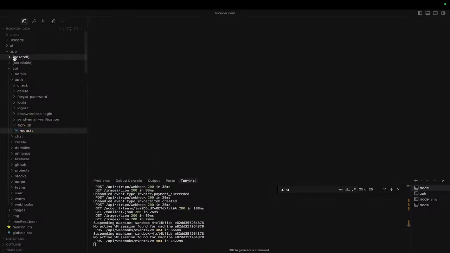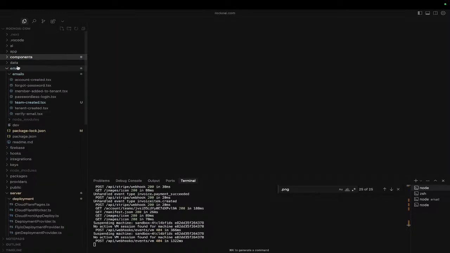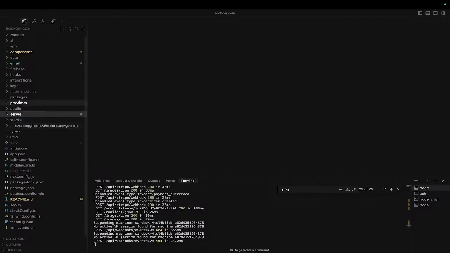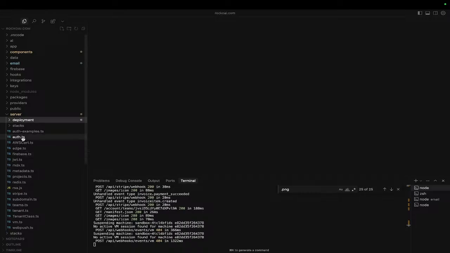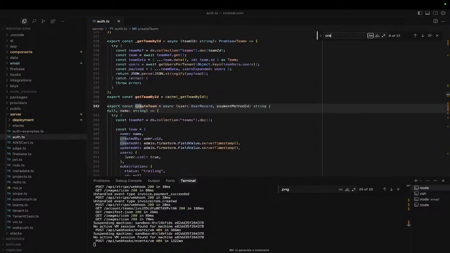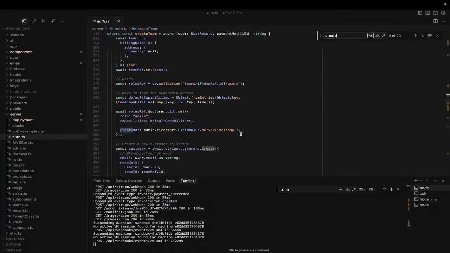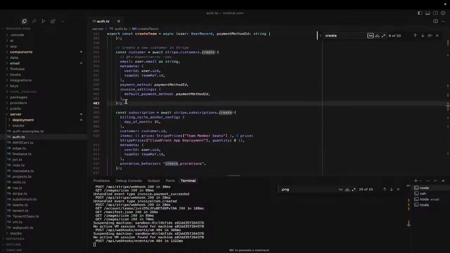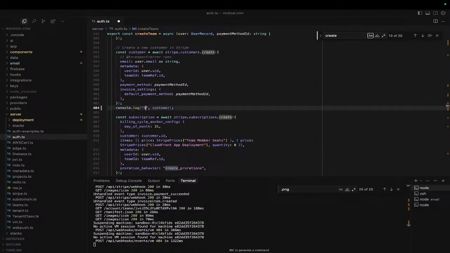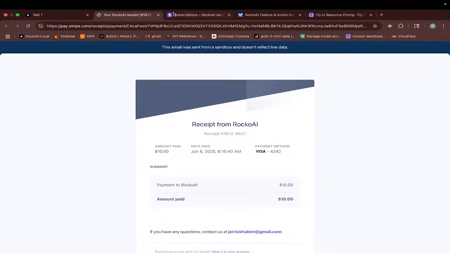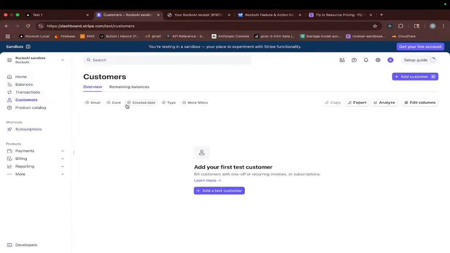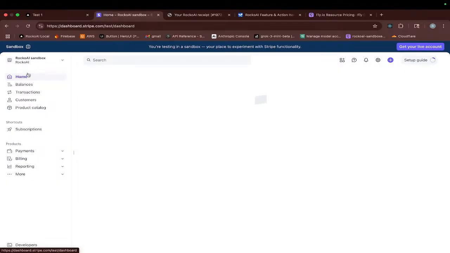Let's put that back. Create team. Alright, so we're gonna console.log customer.id. Let's see if I show up in customers in Stripe. Yeah, this is so weird. I swear that this is a Stripe account that I'm using.